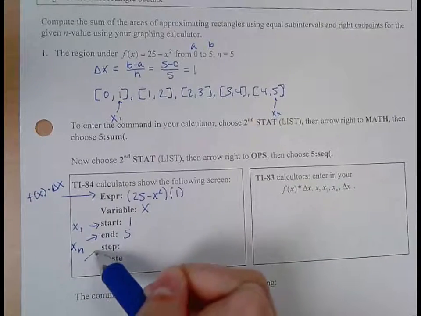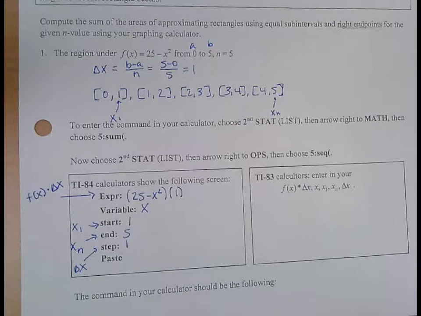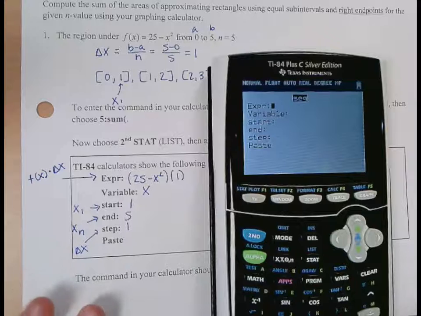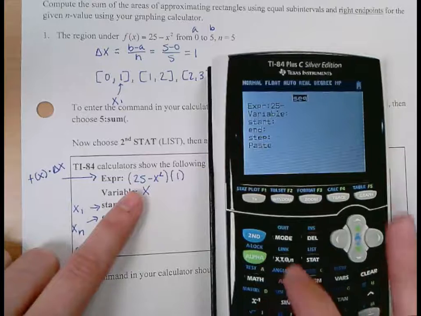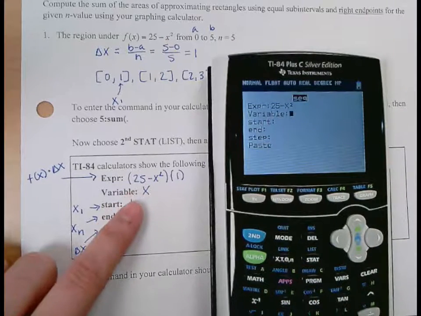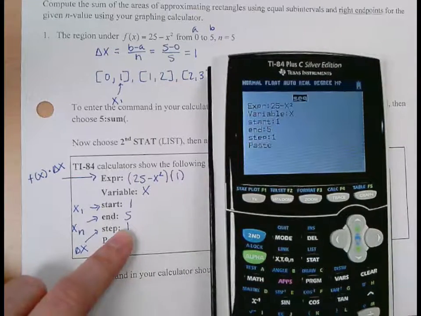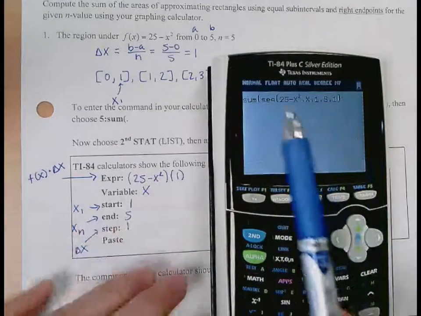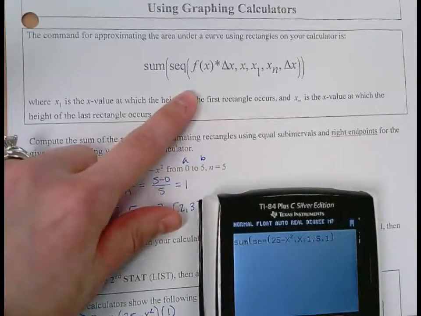Your step is your delta x, so we would put 1 there. And then the paste is just when you enter it all in, you click paste, and then you go. So I'm going to type this in, and I know not all of you have this screen. If you don't, just wait. So expression, I have to type in 25 minus x squared, because it's just multiplied by 1. Variable is x, start is 1, end is 5, step is 1. Click paste. Now, look what comes up on your screen. This is the format of what I just had written up here. Your calculator just types it in for you.